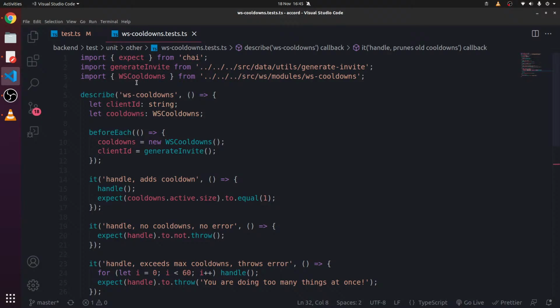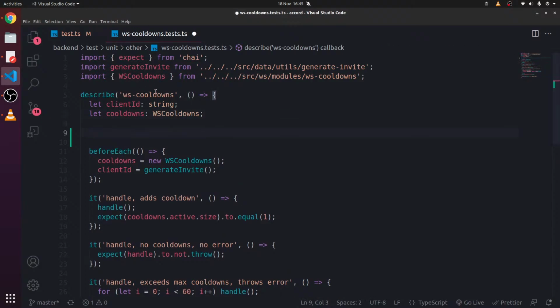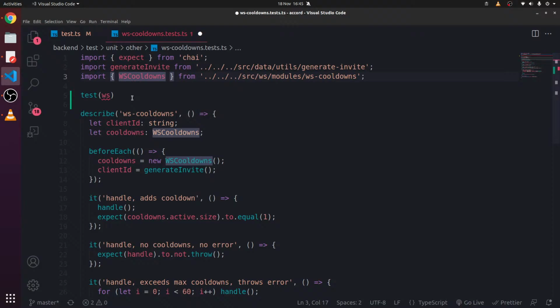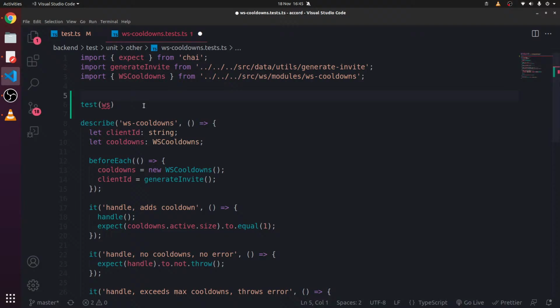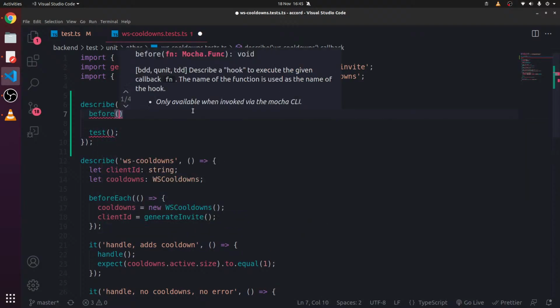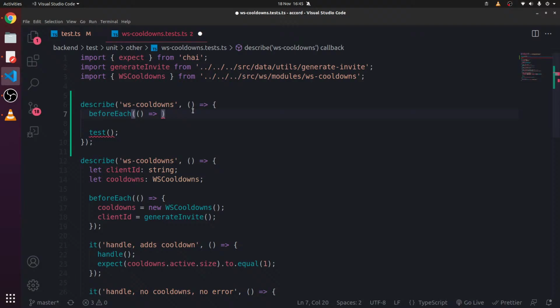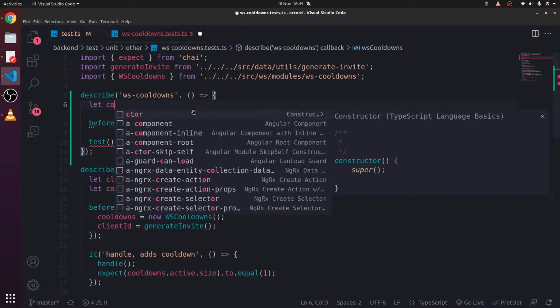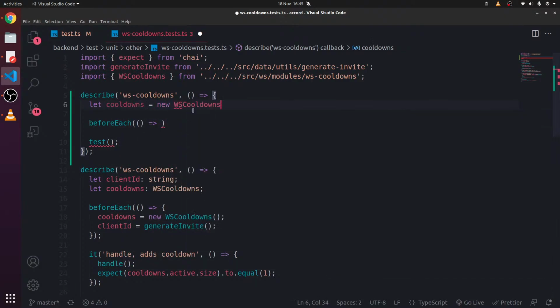Okay, so we're going to refactor this, and we're going to write it up here. Okay, so WS cooldowns. We do it like this. So it does save quite a lot of code in the end. So for each, we're gonna make a new one. We're gonna call it cooldowns. So new WS cooldowns.